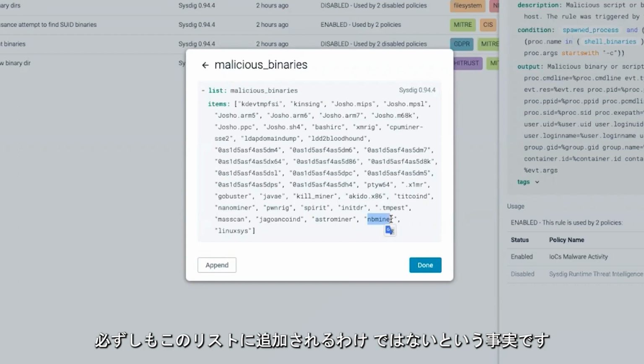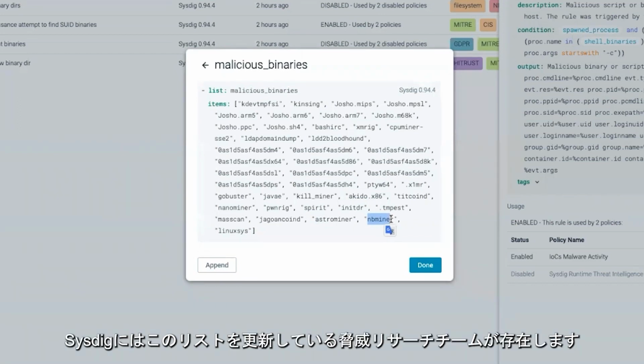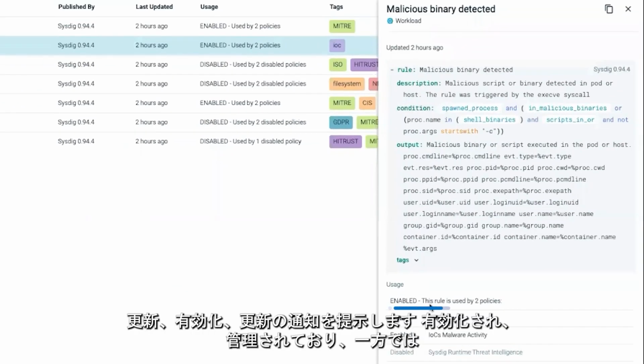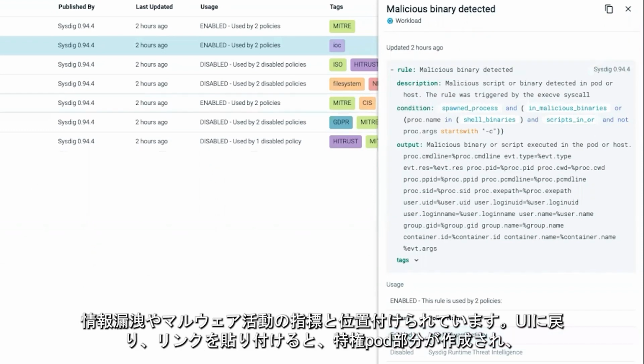What you want to demonstrate to the customer is that from our CDR perspective, we have a threat research team that are updating this list. It's managed policy. So again, this is being updated for you. What you can show them is that it's enabled, it's being updated, it's managed, but these are categorized as indicators of compromise or indicators of malware activity.